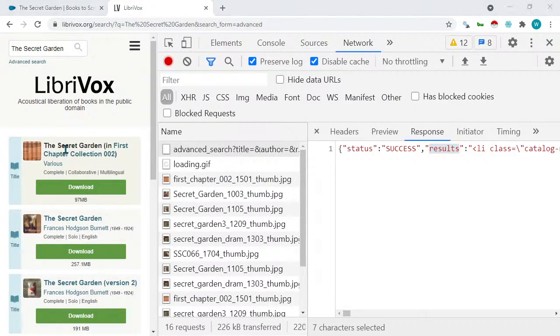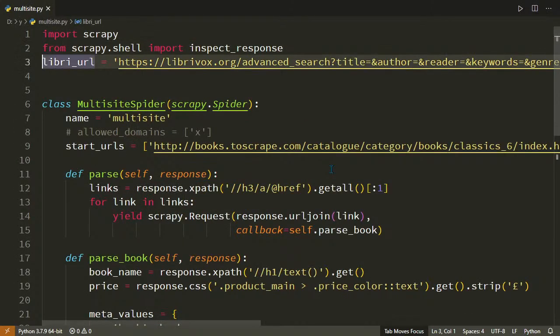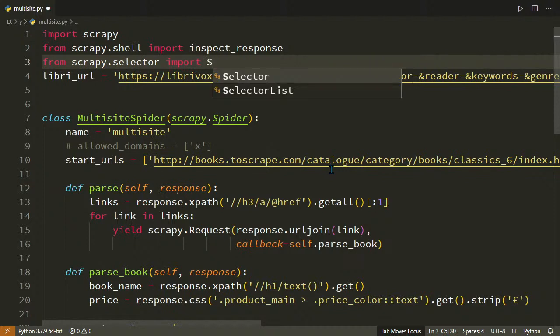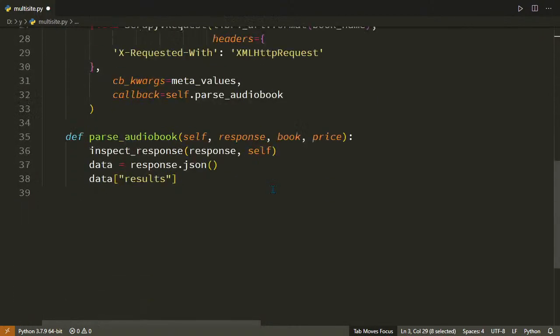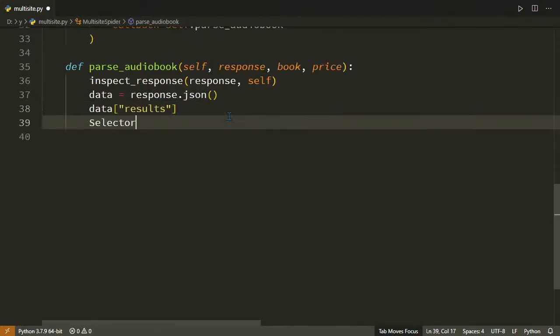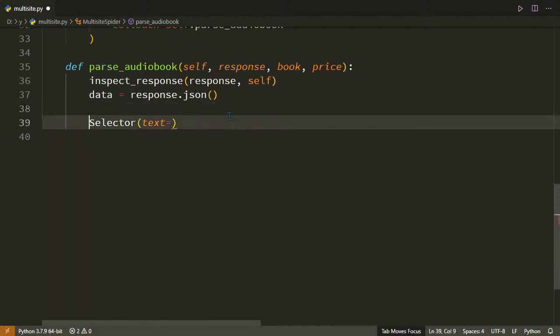So this is what we have available. What we can do, very simply, is import the selector object. So from scrapy.selector import Selector with a capital S. Now this Selector object, we can create an instance here. All right, so Selector, and this can take direct text, and this is where we have all the text.